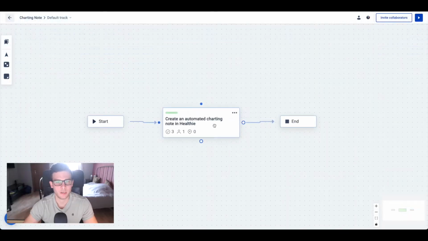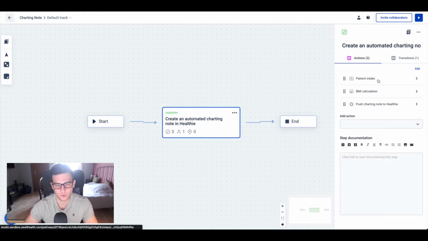Let's have a look at this very easy care flow with just a single step and a couple of actions to get an idea on how that integration would work with Healthie. In this step, we have a form action to collect some data, a calculation action to determine BMI based on the answers given in the form, and an API call action responsible for pushing this charting node to Healthie.